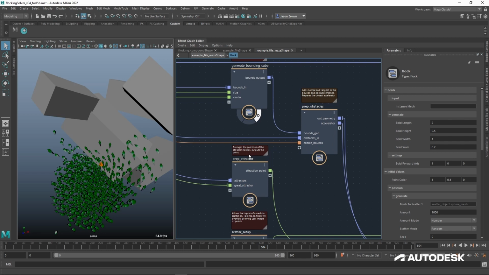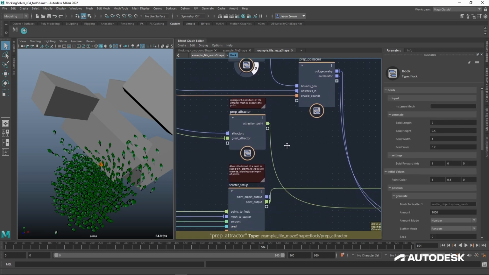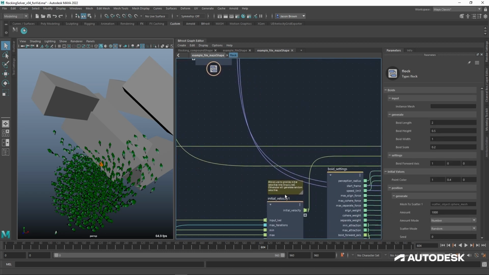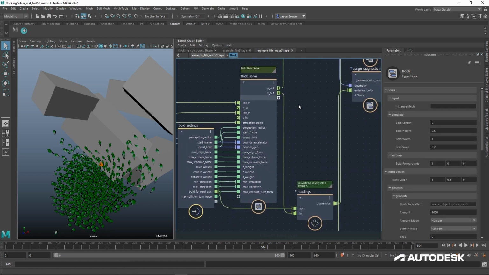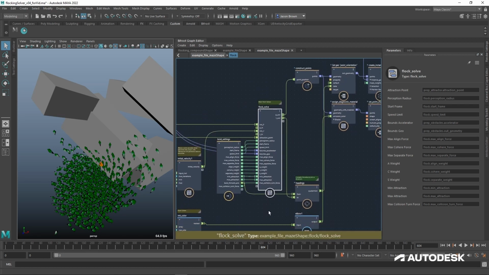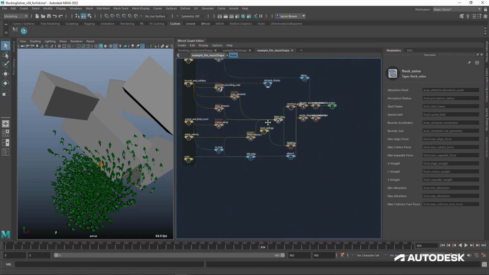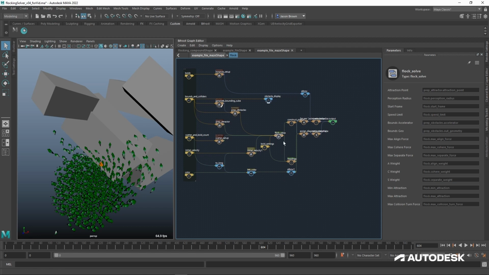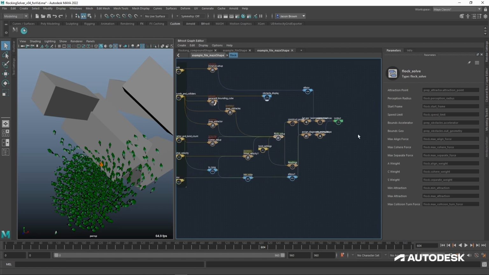averages the positions of the attractor meshes, outputs the point, that kind of thing. And it follows along till you get to the flock solve. And the flock solve is the main solver. It's where everything comes in. So pretty much you can draw a line right up the middle of this compound at this edge, this end here, and everything after that is pretty much just output. Everything before that is input.